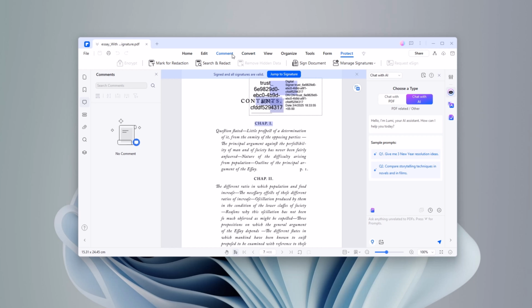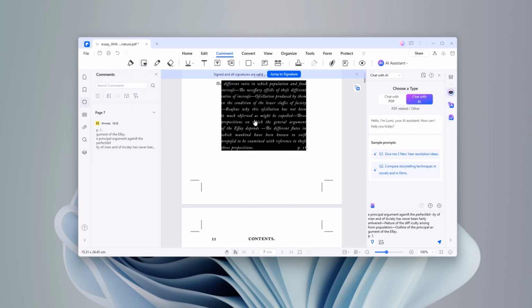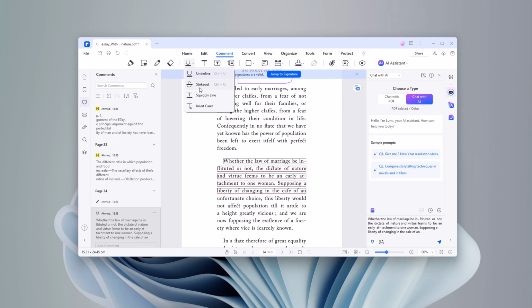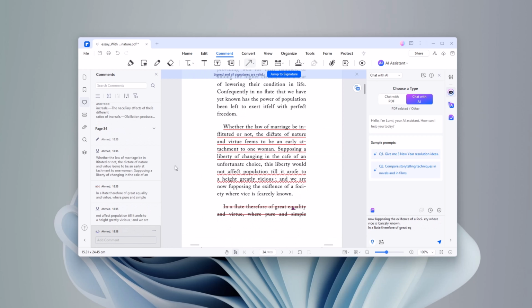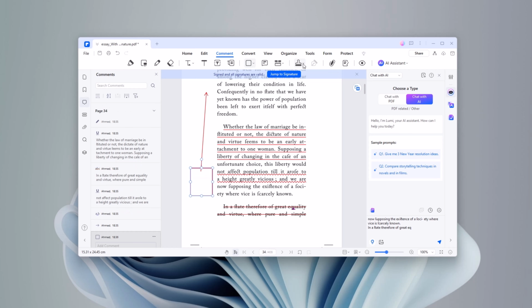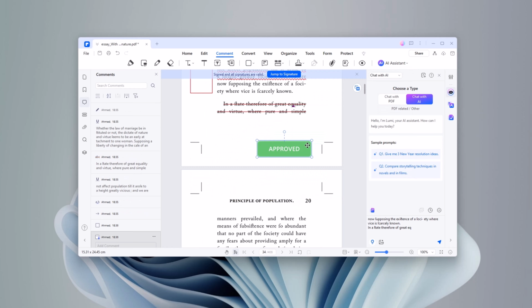Go to the Comments section, where you will find many tools such as Highlight Text, Area Highlight, Pencil, Eraser, Text Markup, and more. There are also various shapes and stamps available. You can add any shape or stamp to your PDF from here.